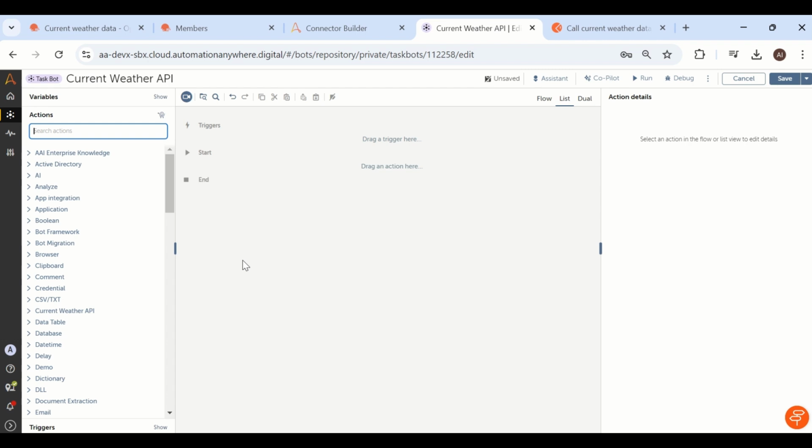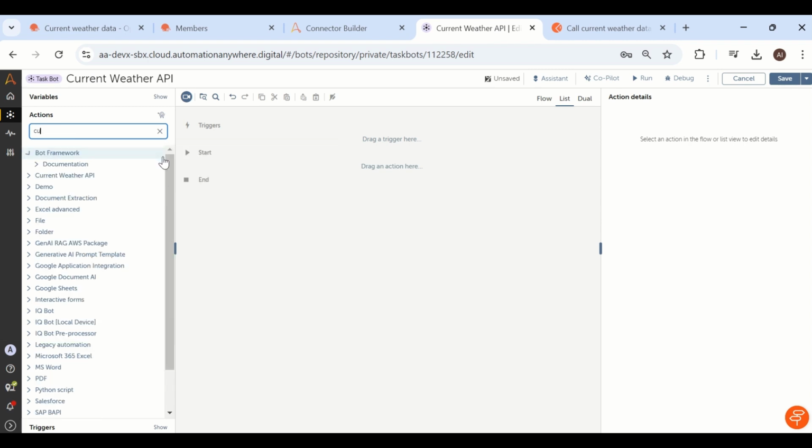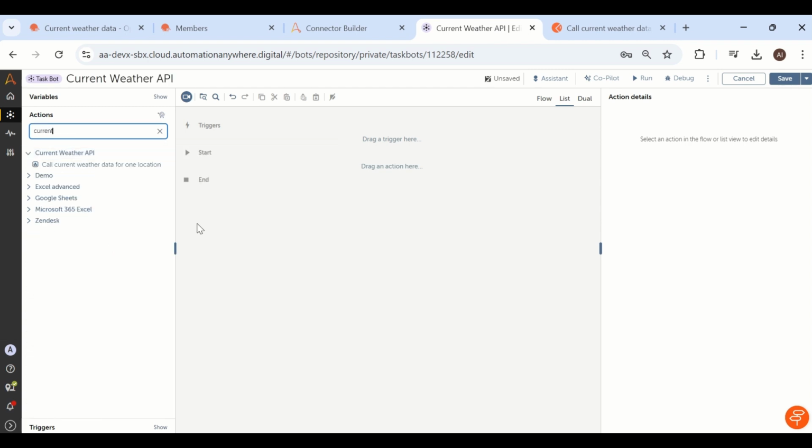Whatever you have created in connector builder as a custom package, you just have to type it in the action panel with the same name. Example, current weather API, right? And the beauty here is not only is it appearing to you, it is appearing for all your colleagues who have creator access with the same control room. And another opportunity here is you can export this particular package and import it in any other control room. I mean, you can upload it into the bot store also.